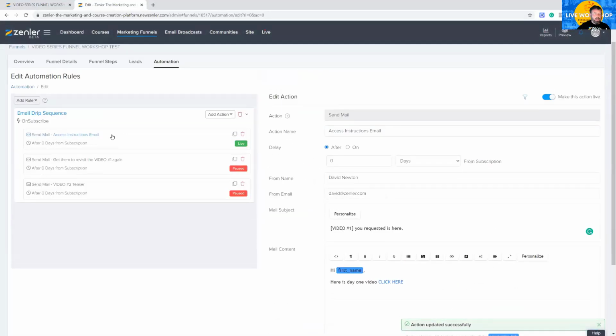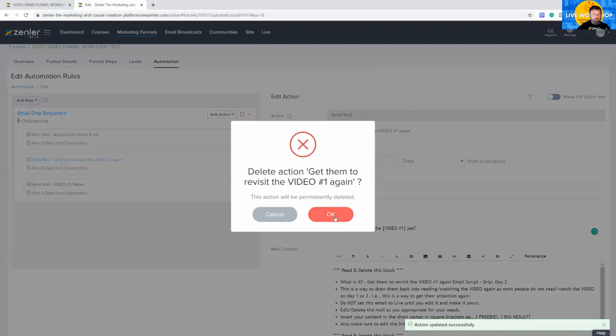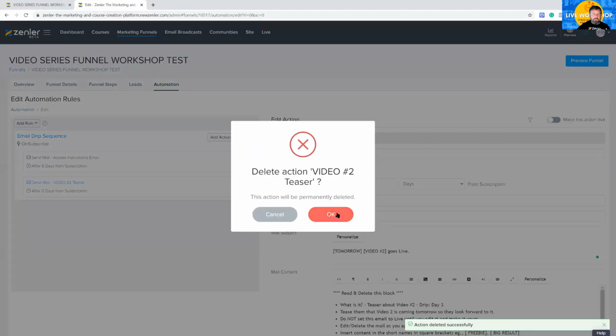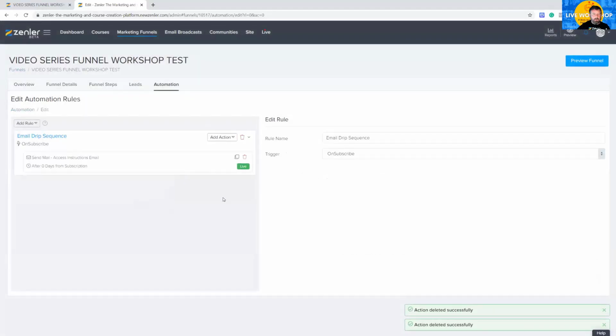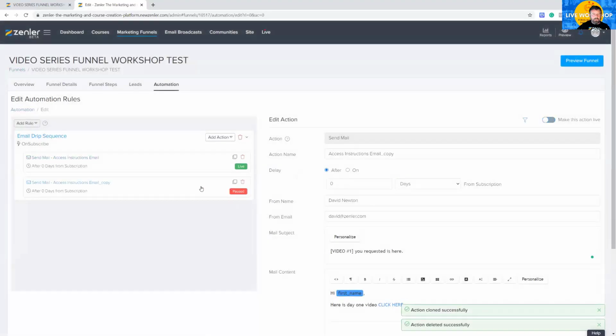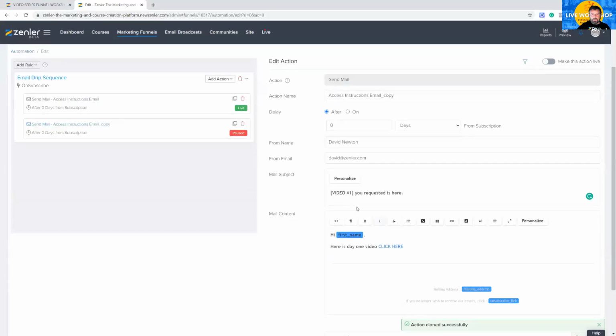Good. I'm going to delete these 2 out, because I want to just clone what I've already done. And guys, this is how I work. I find it's much quicker to just clone some of this stuff. Click clone. So I've got this one here, go into that mail. And now what I'm going to do is go to video, and I'm going to call it video number 2 in here.